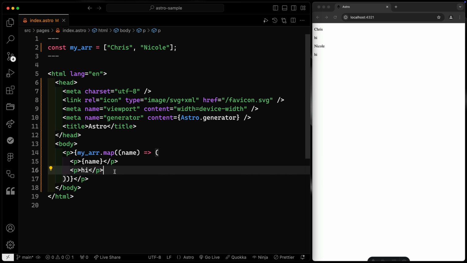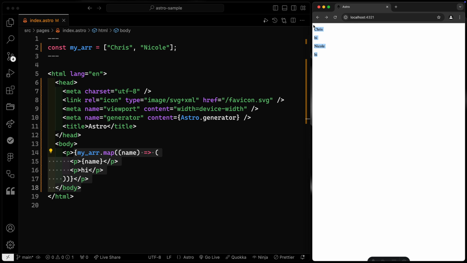Now here, you'll notice something. If you're used to working with JSX, I don't have to have a single parent like in React. I can have multiple siblings and it's totally fine. I also do not need a key because again, this isn't live data. It's just going to statically build this using whatever content I put in here. And then when it builds, it'll just statically build this HTML so that it will look just like this.